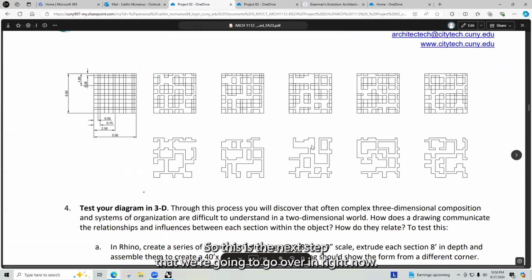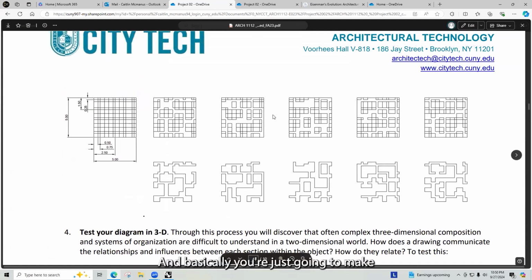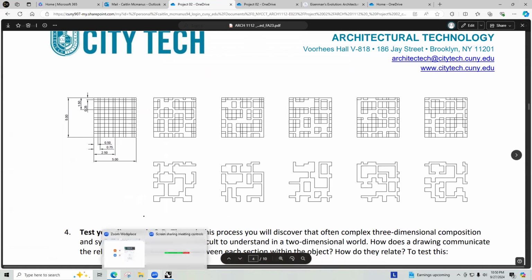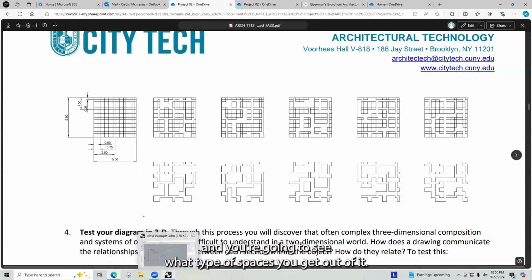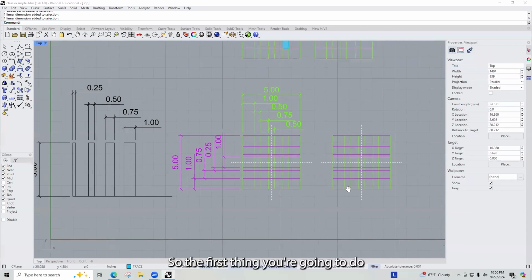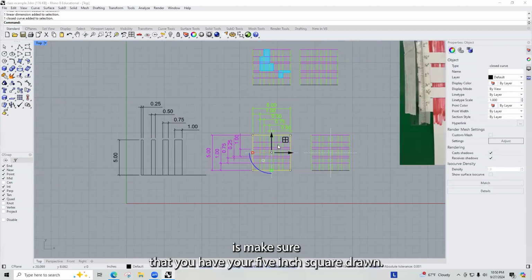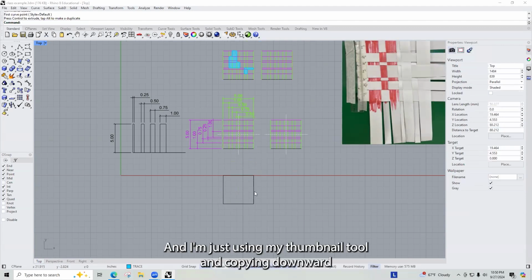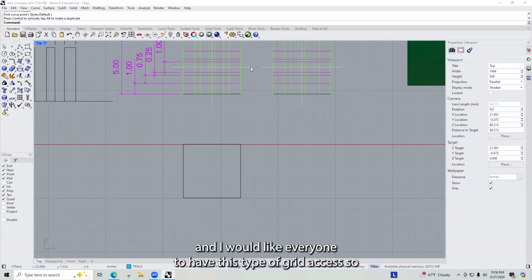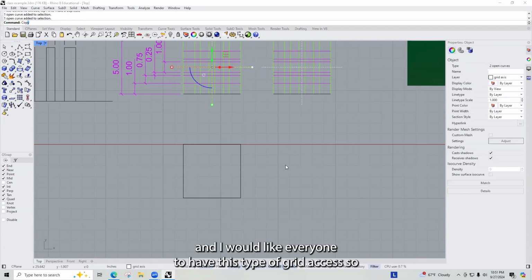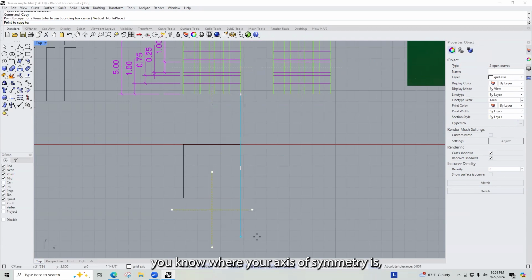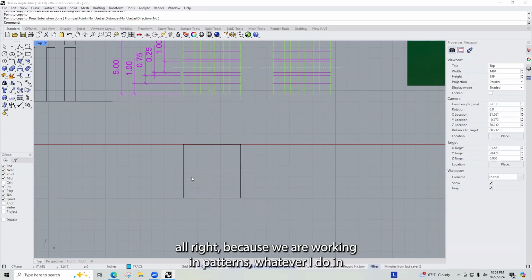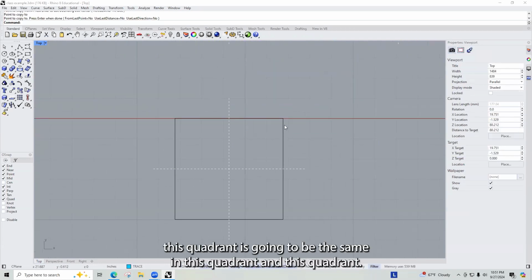This is the next step that we're going to go over in Rhino. Basically, you're going to make a bunch of these groupings from your grid and see what type of spaces you get out of it. The first thing you're going to do is make sure that you have your 5 inch square drawn. I'm using my gumball tool and copying it downward. I would like everyone to have this type of grid axis so that you know where your axis of symmetry is. Because we are working in patterns, whatever I do in this quadrant is going to be the same in this quadrant and this quadrant.